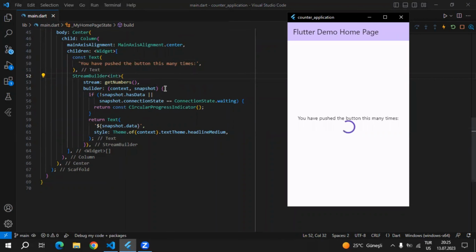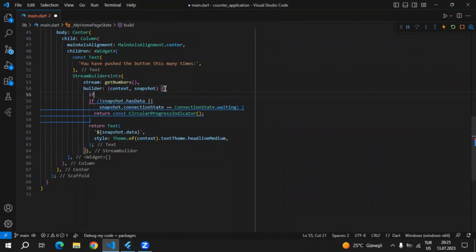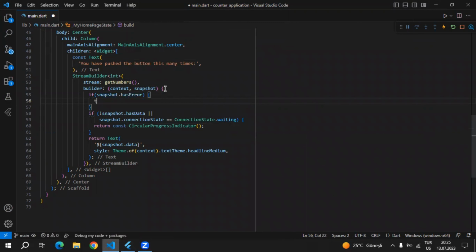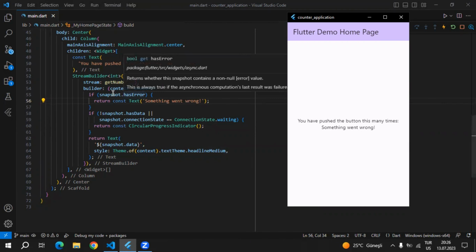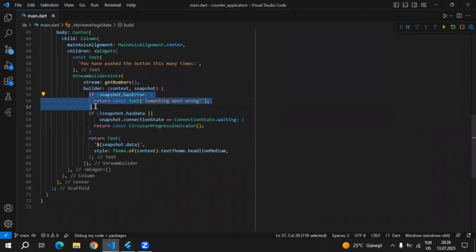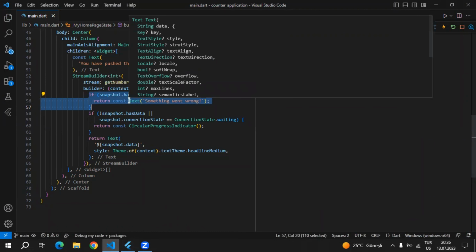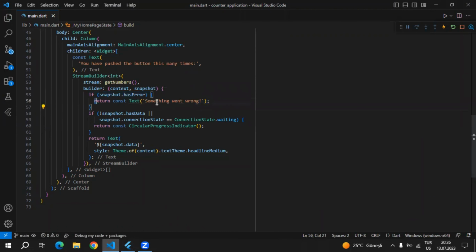How can we handle this? Inside this builder, I can say if snapshot.hasError. In this case, I just want to return a text widget. And inside this text widget, I will say something went wrong. So let's see what's going to happen. And before, let me use const here. And as you can see, we are getting something went wrong. That's happening because we have an error. And first of all, stream builder will check this condition. Just because we have an error, it will return this text widget.